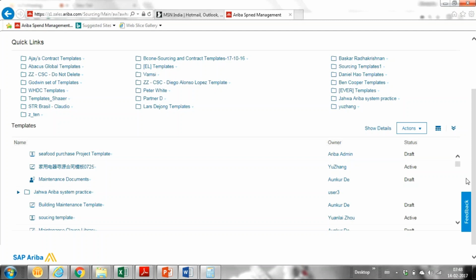Now coming to the RFP. RFI is similar to RFP. The only difference is that we don't include commercial terms. So I'm not explaining the complete RFx again. If you have any doubts, let me know. RFI and RFP look the same. When you create any RFI or RFP, it looks the same.